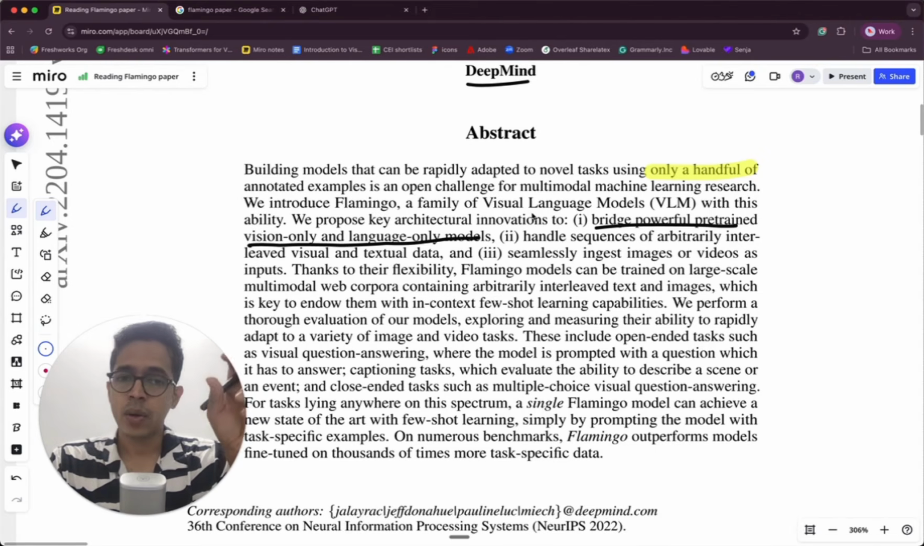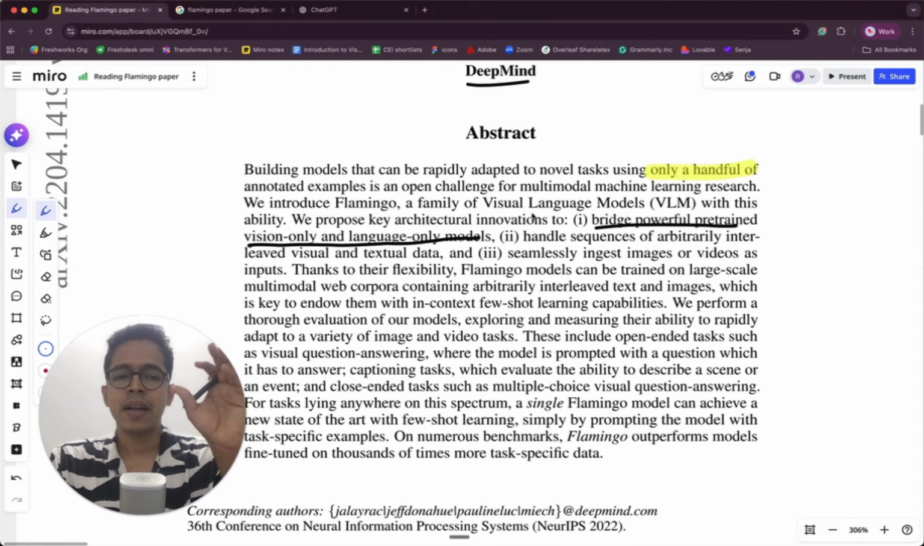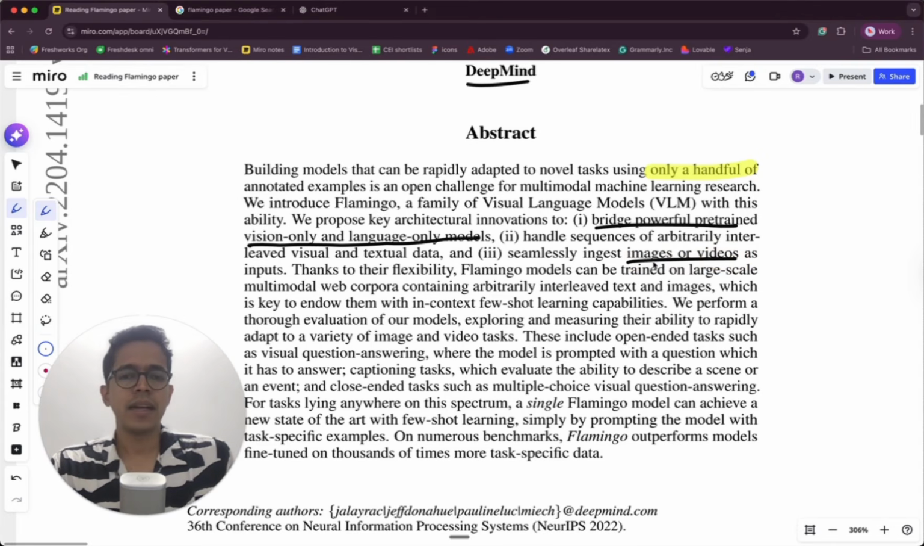So you might have a sequence consisting of words, then maybe some image, then again words followed by some image, something like that. If there are sequences of arbitrary length or arbitrary order in which you have text and images embedded, this model is able to handle that. Then, seamlessly ingest images or videos as input. So not just images; this Flamingo model is also able to take videos as the input. We will see how the model is constructed and how it has these capabilities.